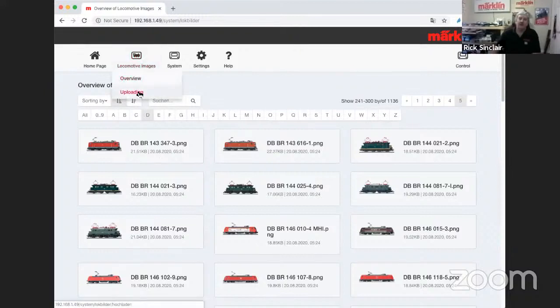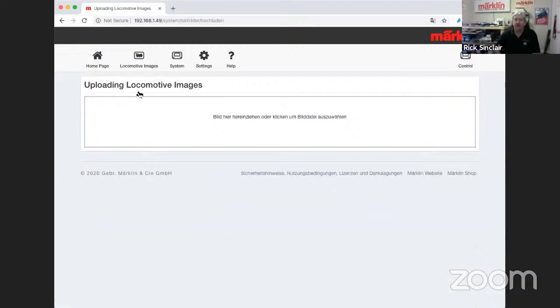Okay, so moving on, upload image. Here you have the screen where it says in German, basically, drag and drop your image here. So what I'm going to do is take an image that is not the right file type. I'm going to take a JPEG image and drop it in here. Let's go with, oh, not that one.